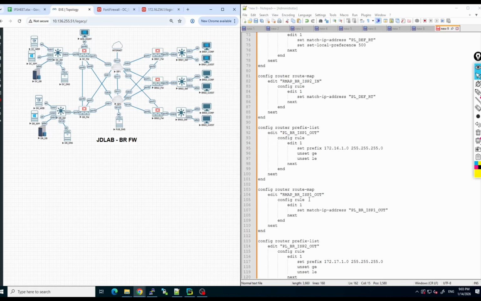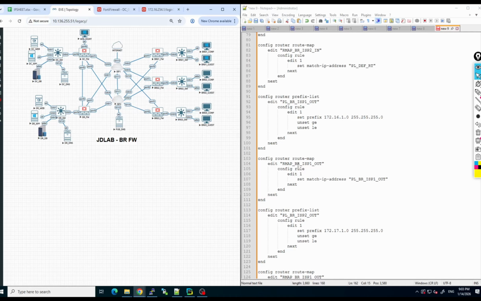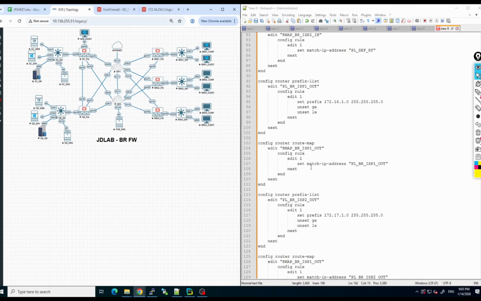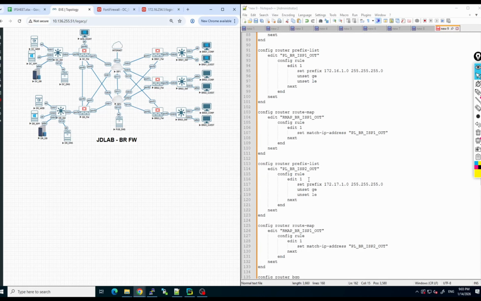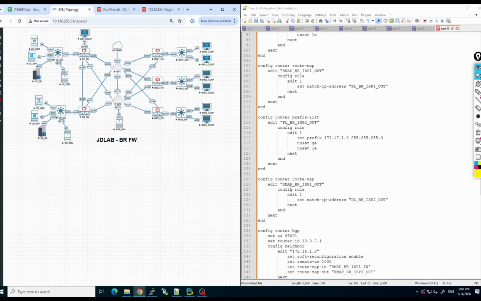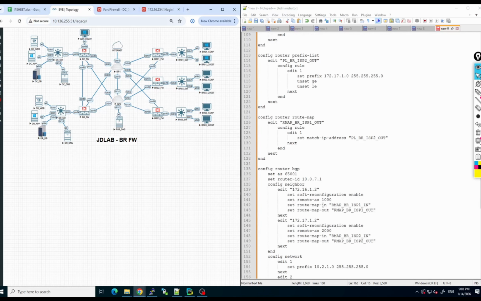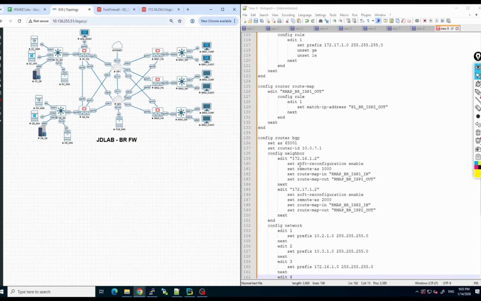Advertise to our ISP2 out. See, there is a problem. Yeah, no problem. This is for the ISP1. This is the prefix list for the ISP2. We call it in the route map for ISP1, and this is the BGP configuration.